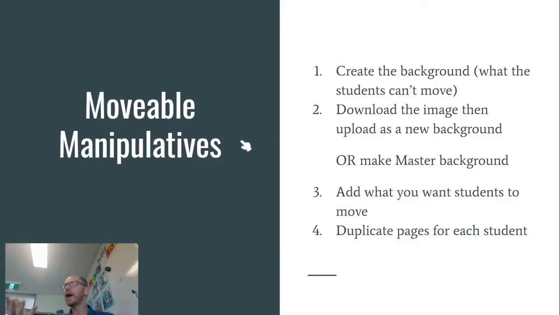So, how to do this? Basically, you're going to create a background that the students can't move. Then you're going to do it one of two ways, and I'll show you both really quickly. Download the image, then upload a new background, and that'll make sense when I show you, or make a master background. To make the master background is quite easy, but I probably use the other one because it's just a bit more intuitive, kind of going, I make this, and then I turn it into a background, as in making masters, which is kind of the same, but anyway.